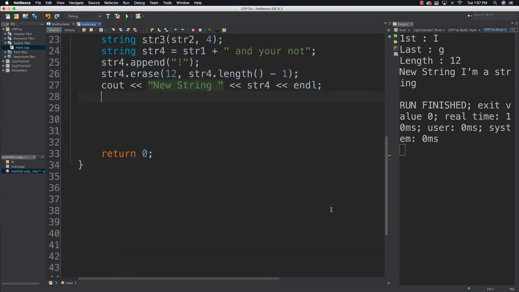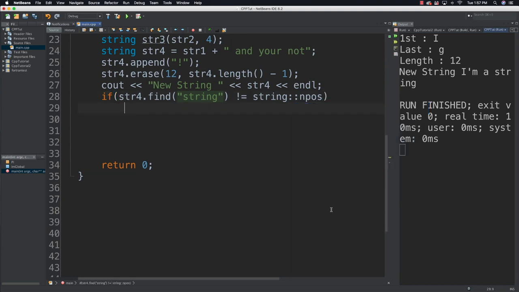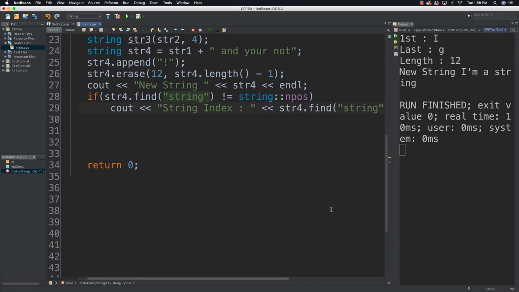Find is going to return an index where whatever we're searching for is first found. So how we can use it is we could say something like if str4.find, and let's say we're looking for the word string inside of this string. We have to say not equal to string end position, and end position is exactly the same as saying end of string. Well, then we could say cout string index str4 find string.